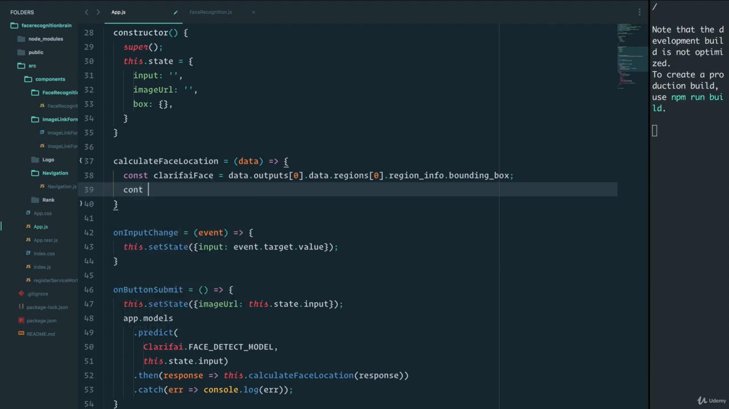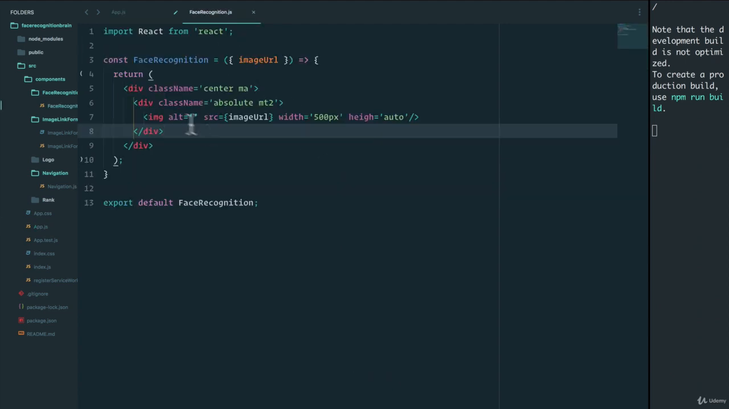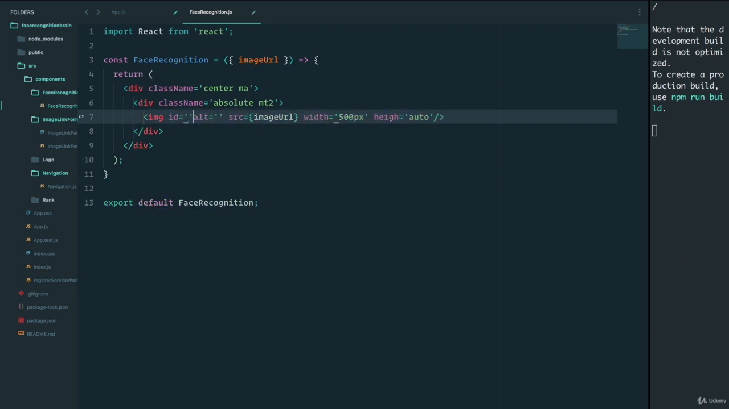So the best thing we can do is say const image equals document dot getElementById. And we can create an ID called input image. And this input image that we're grabbing will be here. This image that links to the image URL, so the image that gets displayed in our app. So we can create an ID here, and we'll say input image.